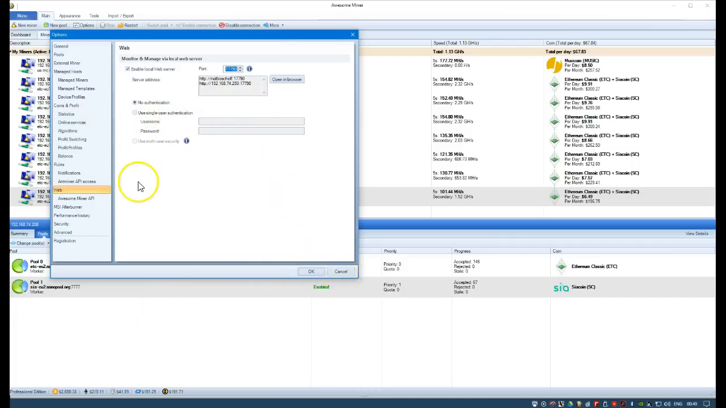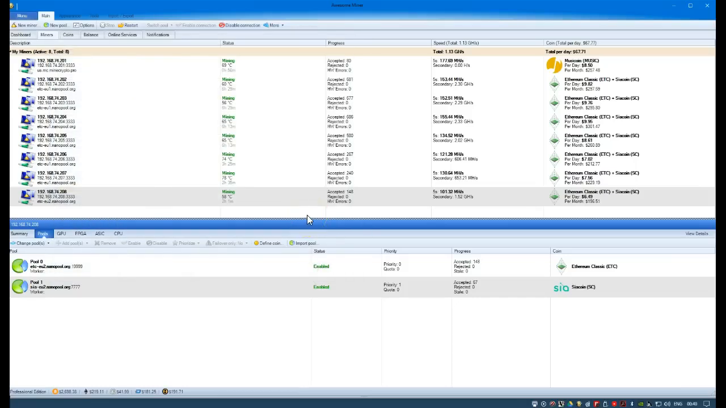You can also add a username and password if you want to do that. For my ones, I'm not doing that. And it's quite nice to be walking around if you want to show friends how it's working, or if you want to see what's going on at home. It's an easy way to access your miners.